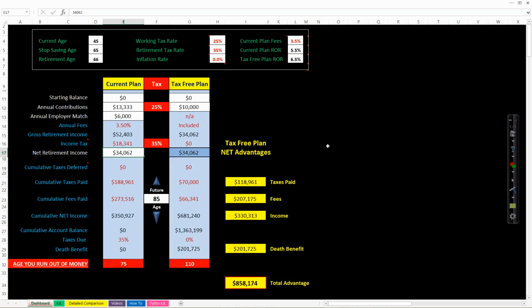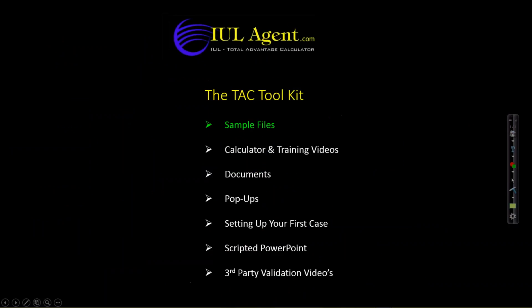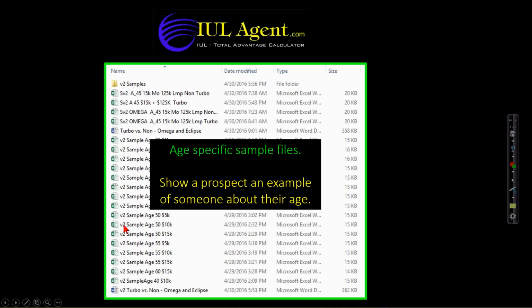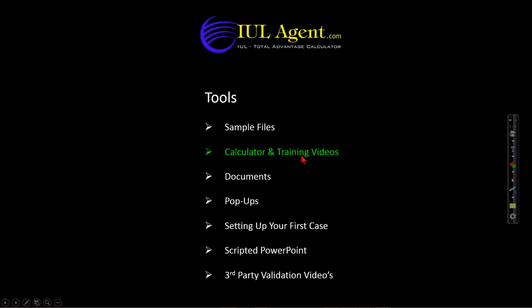We're going to train. We're going to provide you information. We've got all kinds of documentation, and we're going to make it very, very simple for you. Because if you use it, you will benefit. Let me just kind of go through a couple of slides here. We provide you all these different sample files, so no matter what age, you've got different numbers in there. This is the Ink2Go tool that I've been using, ink2go.org. You get the calculator and you get training videos.